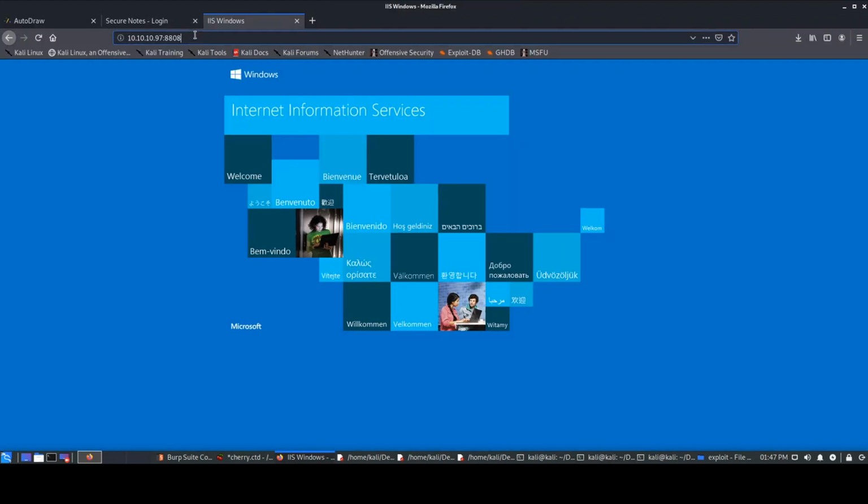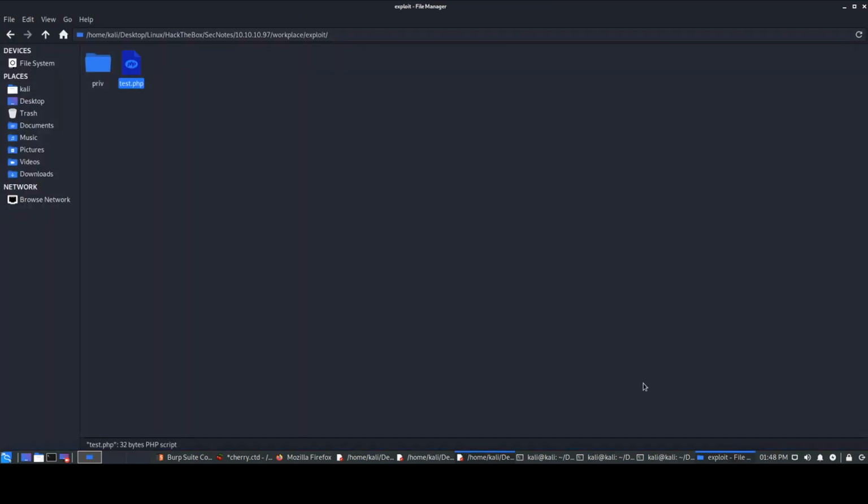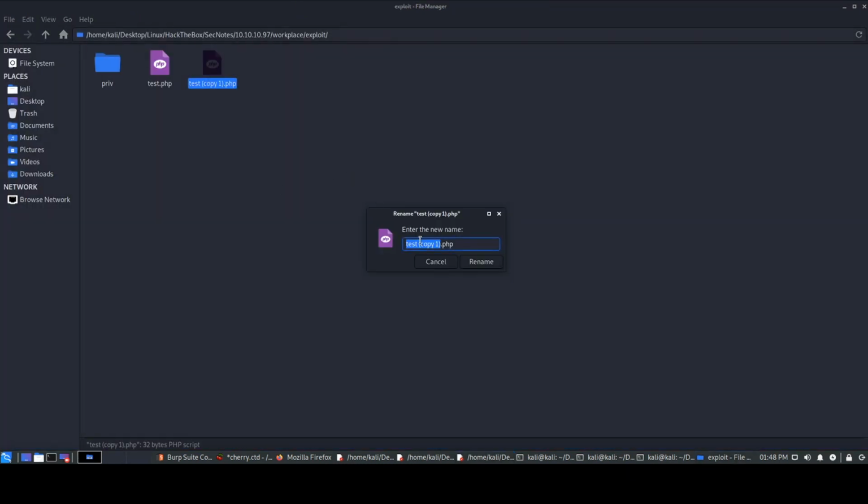So what we'll try to do is look at test.php over here, and we do get RCE. So SecNotes is present in the target machine itself, and we do get RCE over here as whoami. What we'll try to do now is create another file and just rename this to reverse.php.